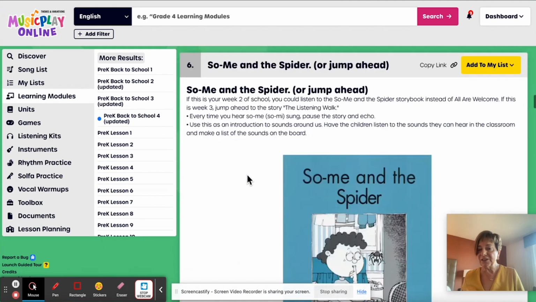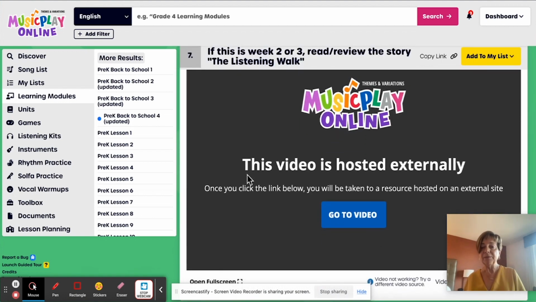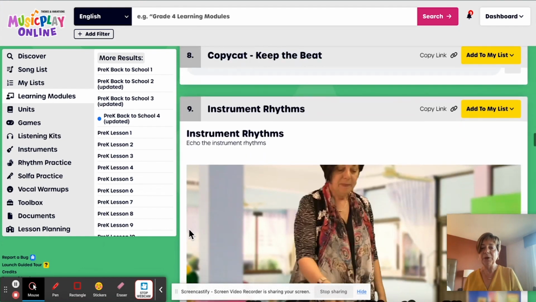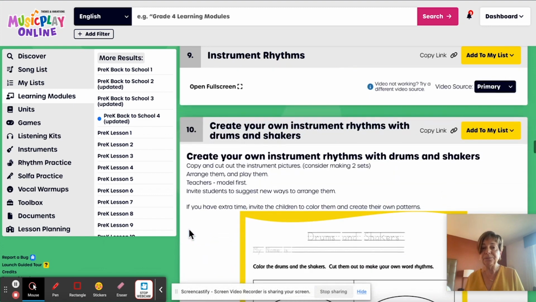The other option is Sew Me in the Spider, and the third option is Listening Walk. But this is the 4th week of August, so if you're teaching for 4 weeks, you can just skip all those. Copycat is a keep the beat activity. I've found some fun music. You as teacher lead the beat and your students copy you. Instrument rhythms: drum, drum, shaker, shaker. You can use that to start the kids experiencing that rhythm in music comes from language.